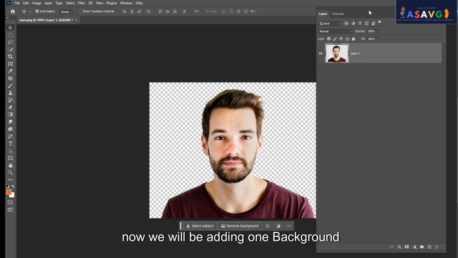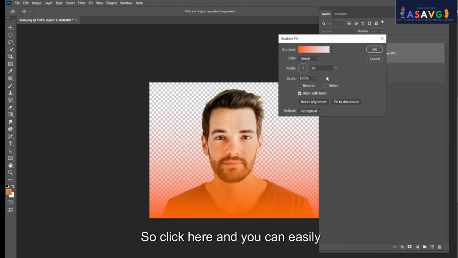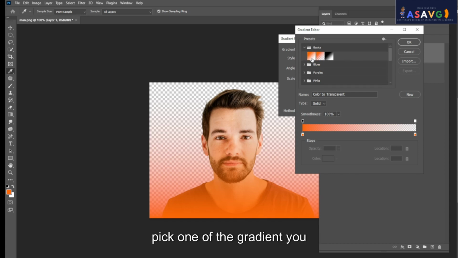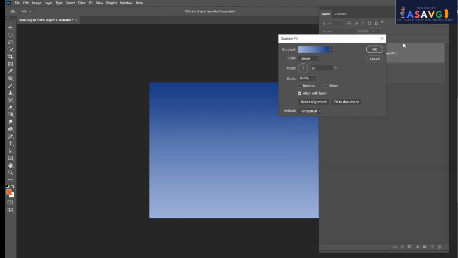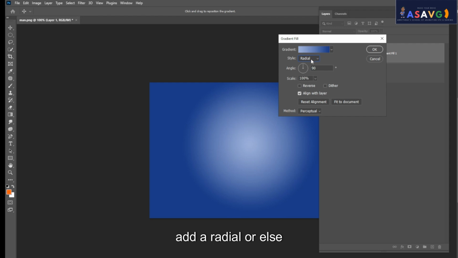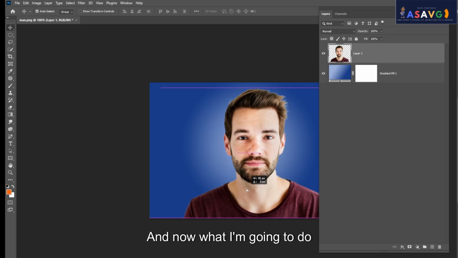Okay, now we will be adding a background by using a gradient. So click here and you can easily pick one of the gradients you want. Okay, I will click here, and if you want you can add a radial or you can reverse it. Okay, so I will make it a little bit like this. Okay, now I will put this picture into this background.